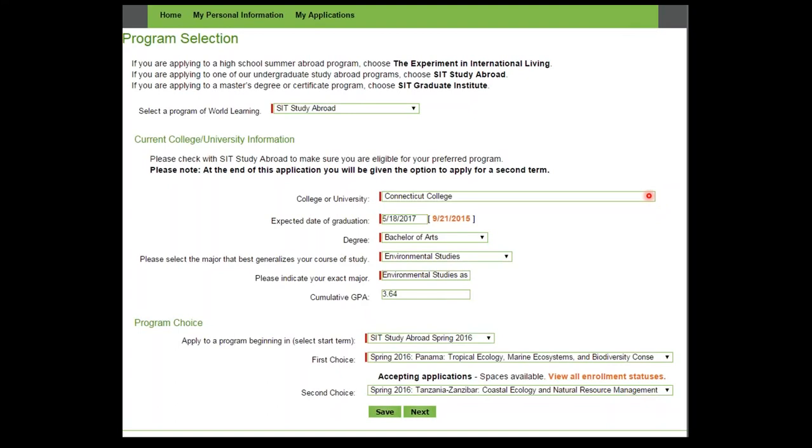Now you want to select the program of World Learning. World Learning is our parent organization, which encompasses the Experiment in International Living, SIT Study Abroad, which is us, and SIT Graduate Institute. Now, you want to make sure you're applying for SIT Study Abroad because you're all at the undergraduate level. The other two are high school and graduate level.